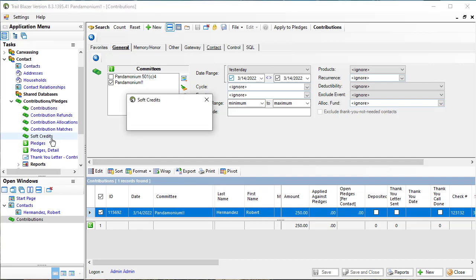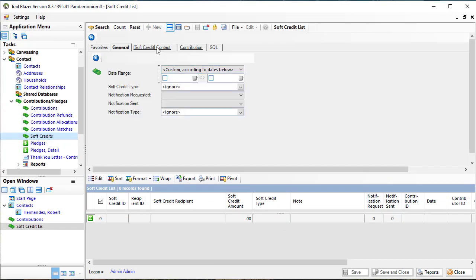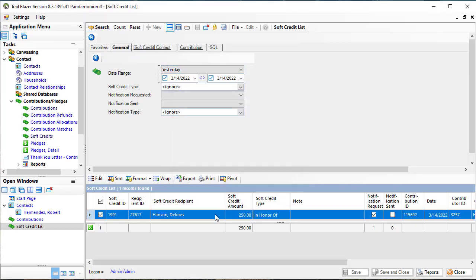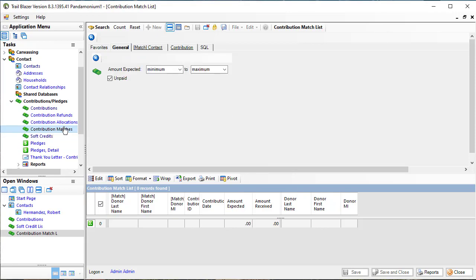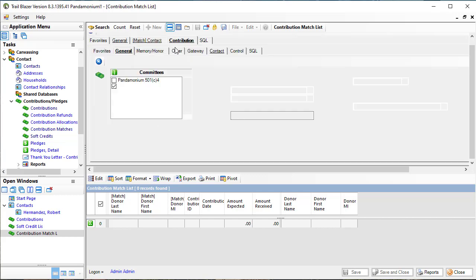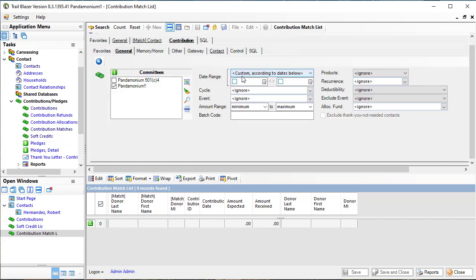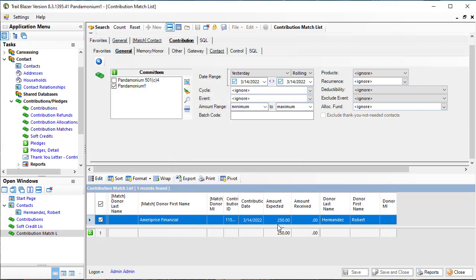If I look at soft credits, the list, and I go for soft credits for yesterday through today. By the way, you'll notice it says yesterday here. I can do that as well. Save a little typing. There's my Dolores Hanson received the soft credit through Robert. If I was looking for contribution matches, and I will do that based on a date, so I'll go to the contribution date for yesterday and search, and there I find the employer match for Robert Hernandez going to Ameriprise Financial.